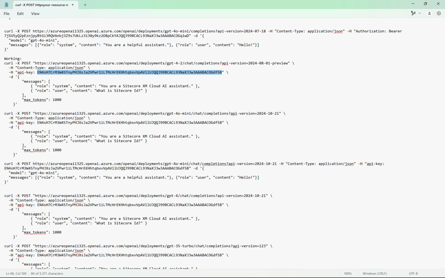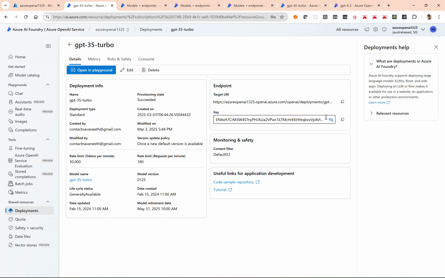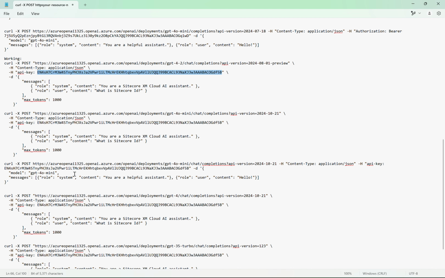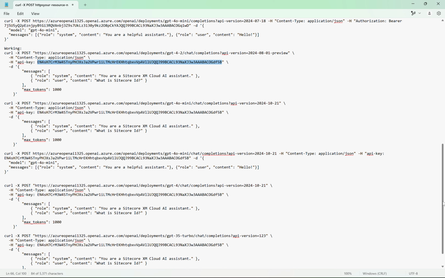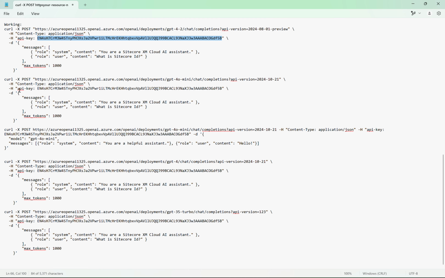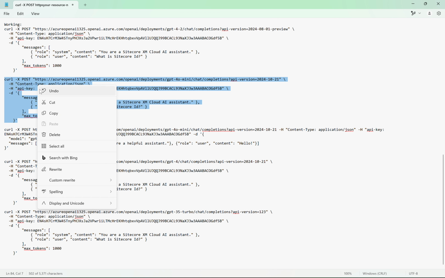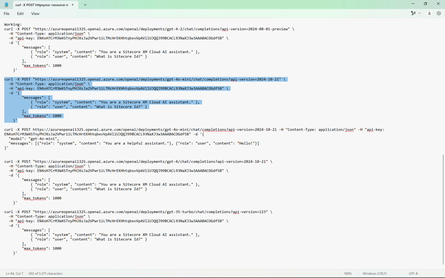I've got that in the notepad. The one that worked for me has the API-key and then the key picked up from the deployment. Then this is the deployment URL, and that is nothing but your URI that I showed already, this target URI. Once you have that, this should get you a response from your ChatGPT model. So this is the correct syntax, where you have api-key, a hyphen, followed by the key, and then you pick up your URI from the deployment. So let's see that in action.